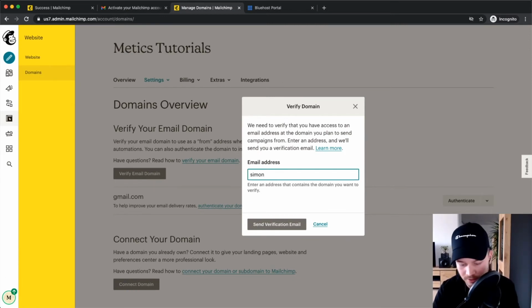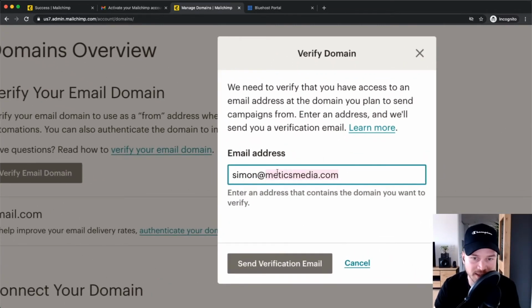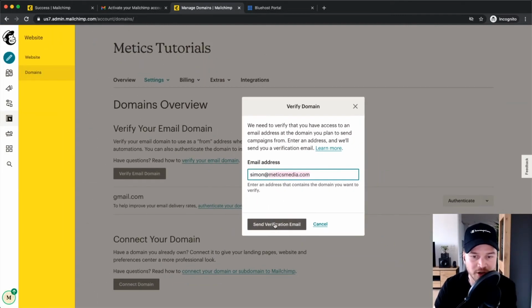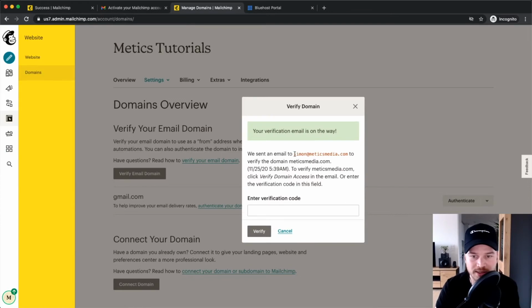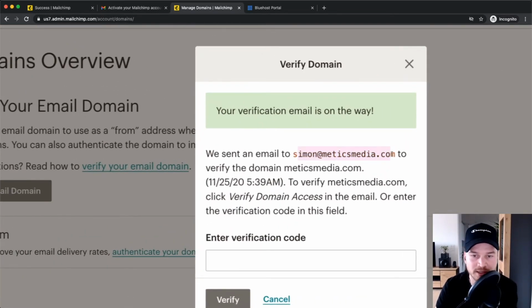In my case, this would be simon@madixmedia.com, because madixmedia.com is my domain. So make sure you actually have access to this domain, that this is your domain. Then click on send verification email, and that will send an email to this exact email inbox that I have just typed in. So you have to have access to this email.